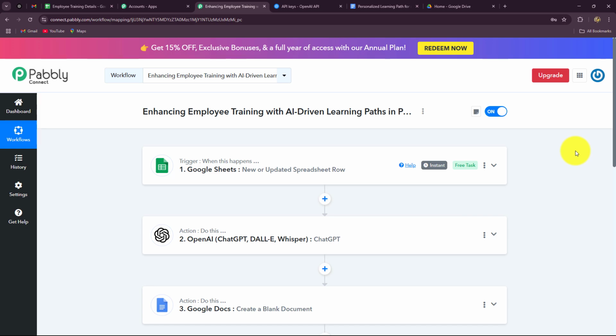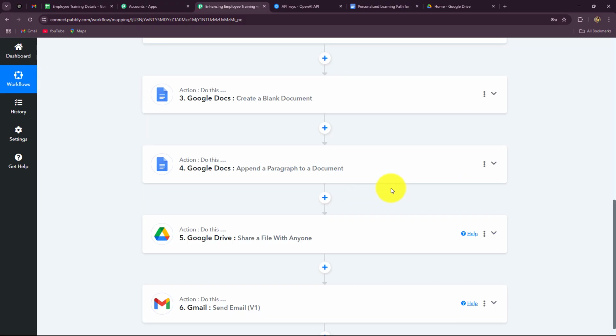So you can also create this amazing automation without any coding and programming skills in order to improve employee training with AI-driven learning paths by simply connecting your Google Sheets, your AI agent and Google Docs. I hope the automation is clear to you. Also, it is helpful for your business.